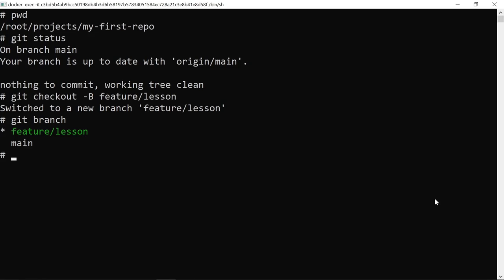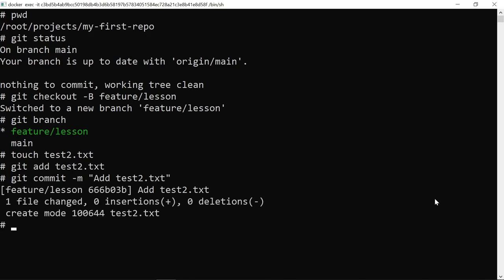The next step is to add a file to the new branch. I can create a simple text file called test2.txt using the command touch test2.txt. Then I add it using the git add command. I then commit it using the git commit command. Once I've committed the new file, I need to push my changes up to the remote repository with git push. I type git push -u origin feature lesson.